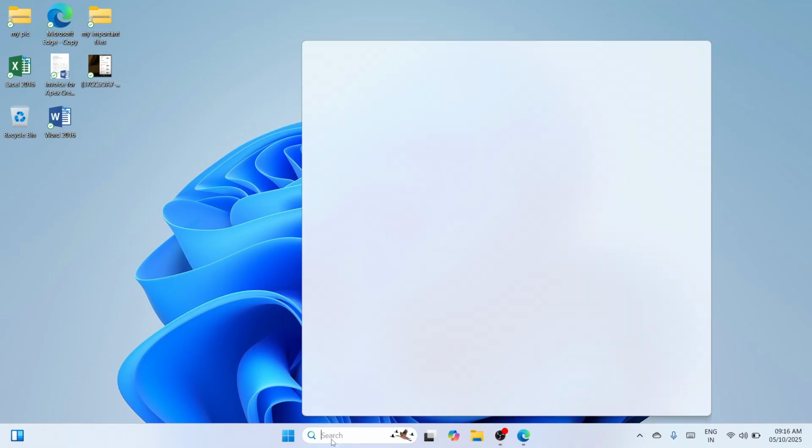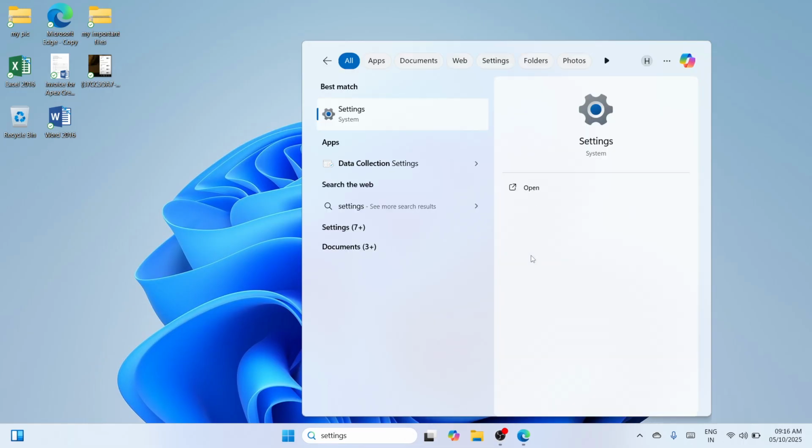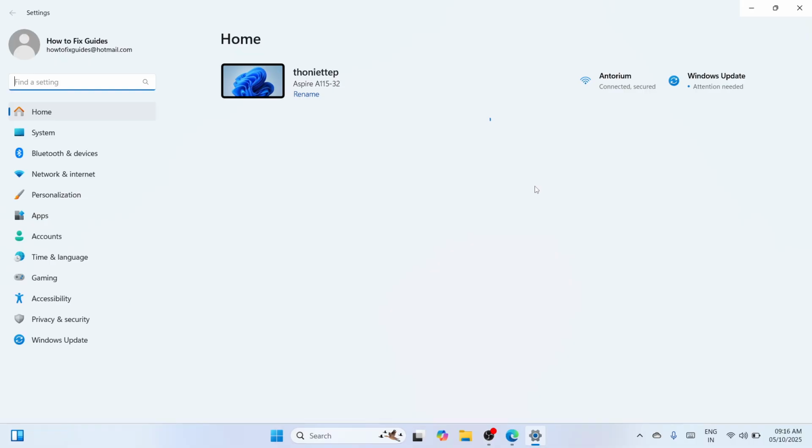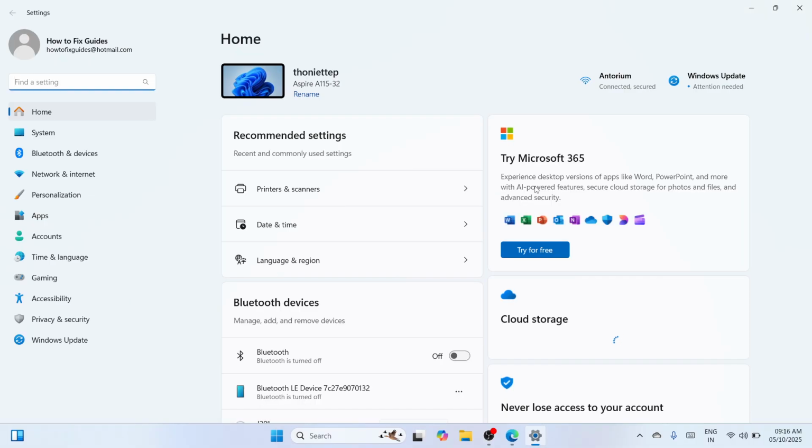Firstly, you need to navigate to the bottom search bar here and type for settings. Once you've typed it, kindly wait until a best match appears in this window, and once it's here, please click on open to continue. You can also press the Windows key and I key together, and that way you would be able to bring up the settings window.